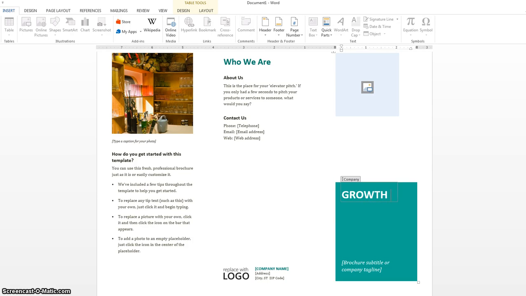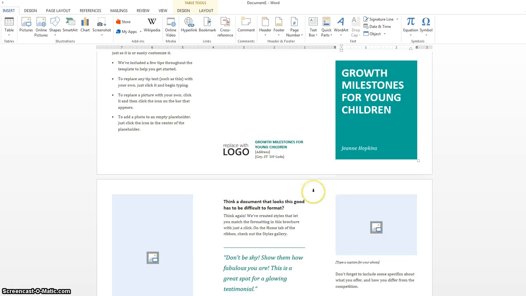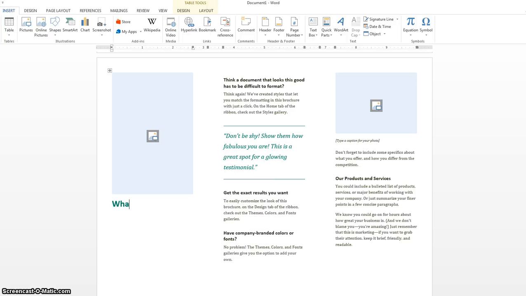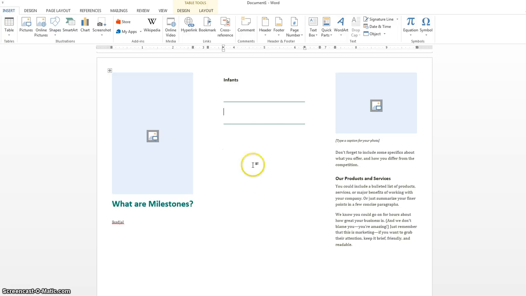growth milestones for young children, and then have your name in here. And then when you open it, you'll have information here. You might say, what are milestones? And you'll add a little bit down here, blah, blah, blah. You know, I'm not going to actually type. And then right here, you might have your column for infants. And then you take all of this out, and then you just start typing.